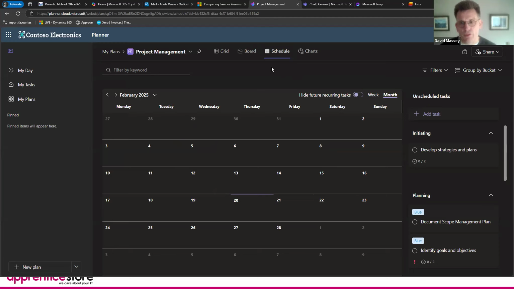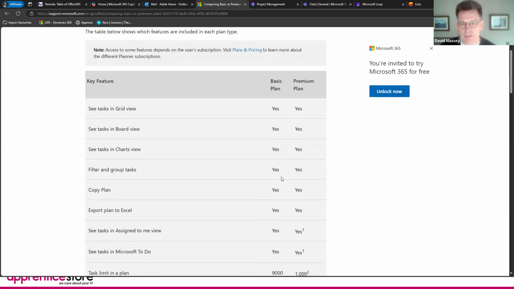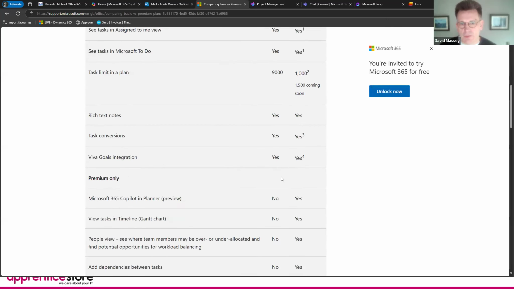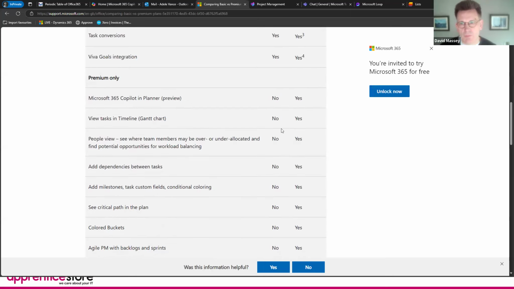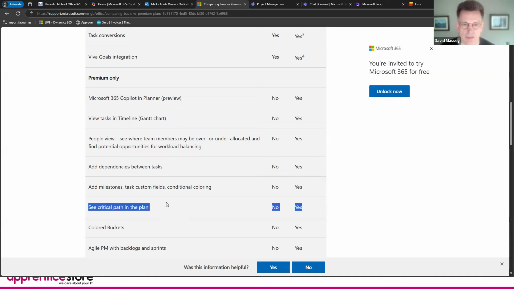Planner comes in two versions: the standard version and the premium version. The premium version gives you a Gantt chart view. Here is the functionality difference between the different views. But the big reasons why people use premium is because they want to see the Gantt chart, or they want dependent tasks. So it's these two things. They want dependencies, so you can have one task that depends on another, and they want milestones, because they want to do critical path analysis.